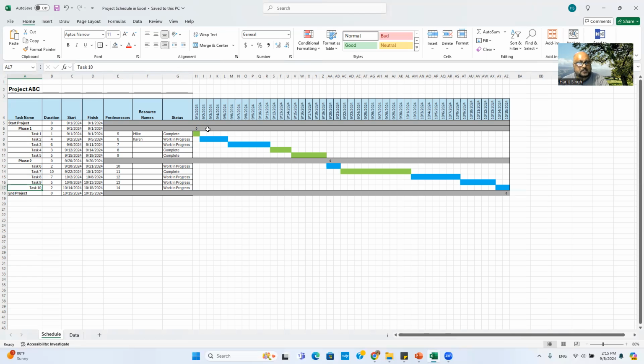Let me tell you how I created the dates. In the duration column, whatever duration you have, you can specify here for various tasks. When you do your real project, you can replace these placeholders with the actual names of your tasks.